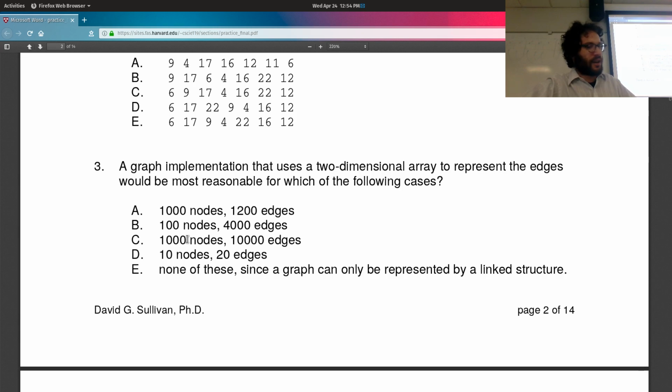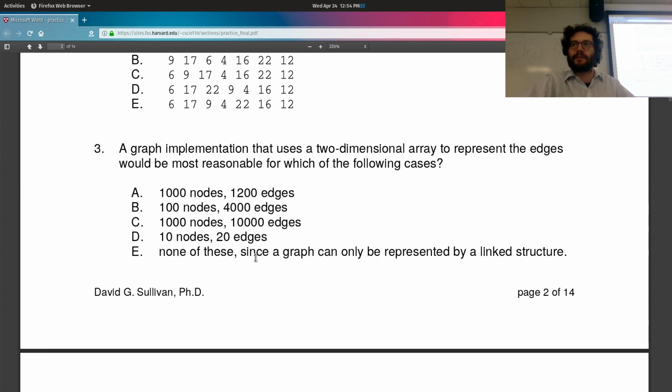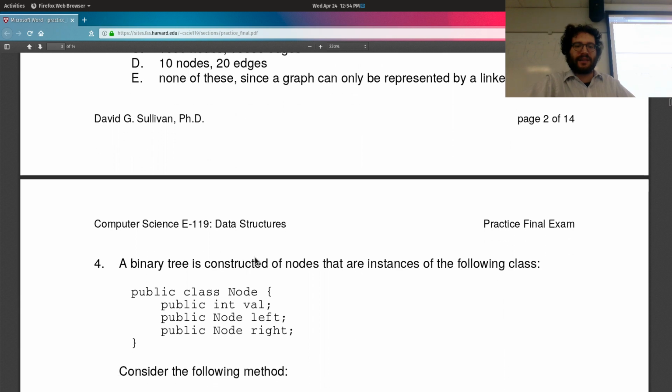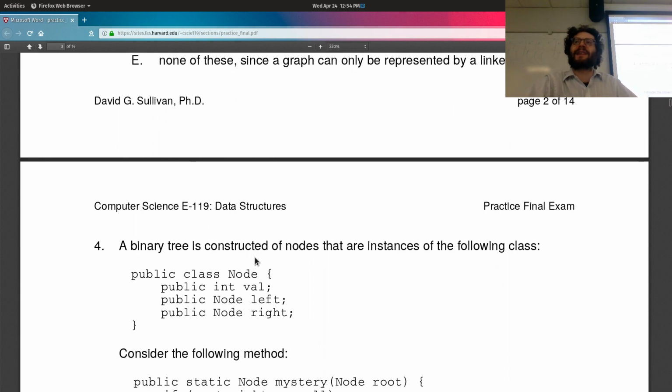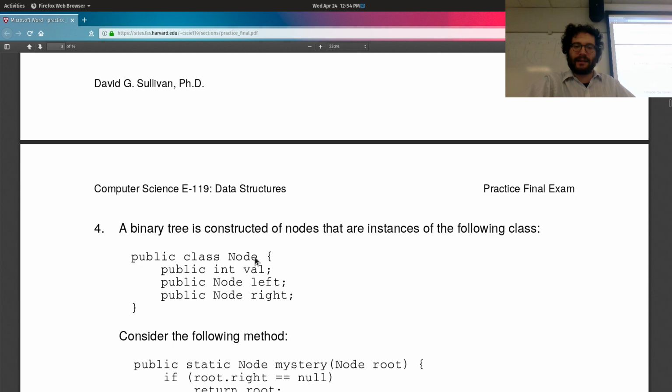Let's just check the other examples. 1,000 nodes, 10,000 edges. That seems like a lot more edges, but 1,000 times 1,000 is 1,000,000, and 10,000 is actually a very small percentage of 1,000,000. 10 nodes, 20 out of 100 possible edges. So only 20% are used. So a bit more of a toss-up there, but still would lean towards being a sparse graph. And obviously E is wrong, since we know we can represent graphs with an array.